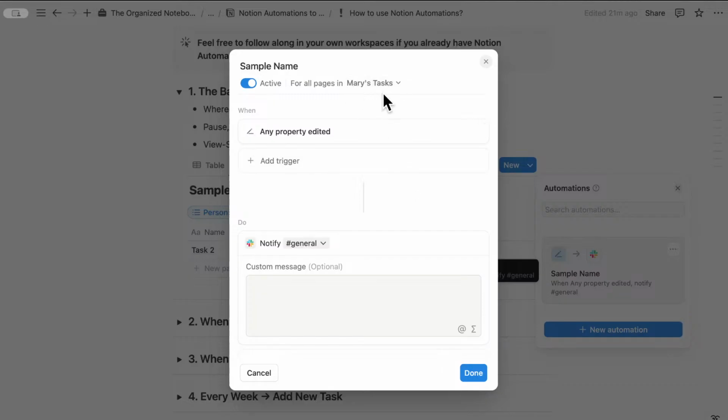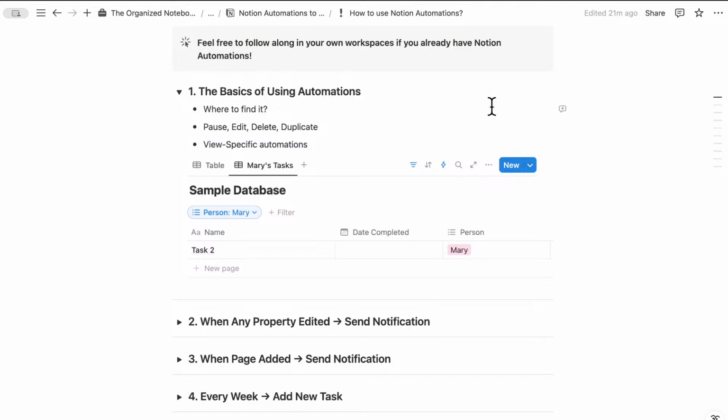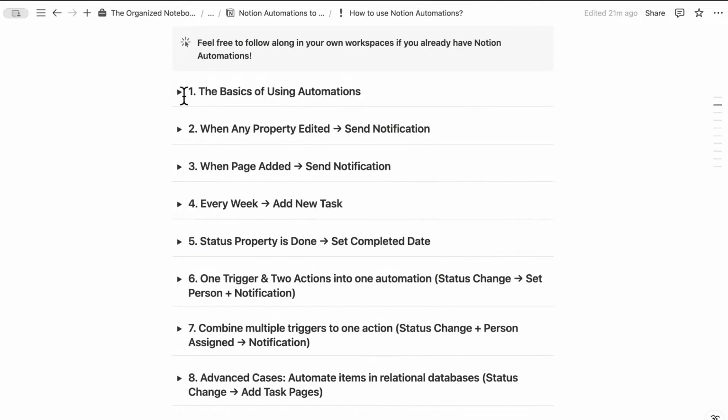So you can also do interesting filters here as well. I found that this can be useful sometimes to solve some situations where you want a specific automation to work. So yeah, definitely try this out as well, or just have the automation on the entire database. So that's the very basics of using automations. And now we can get started and kind of build up from there.